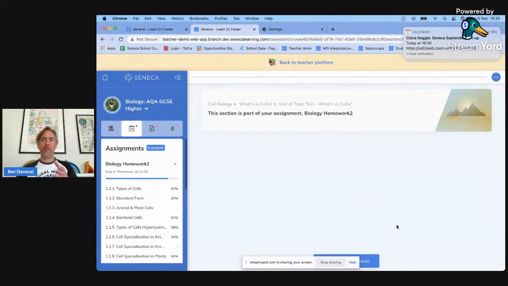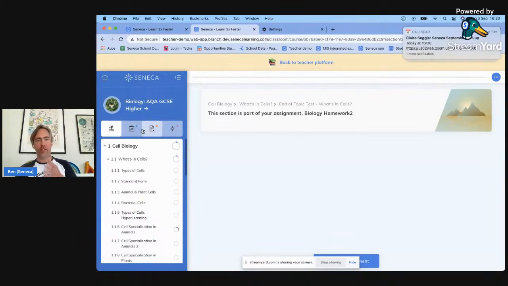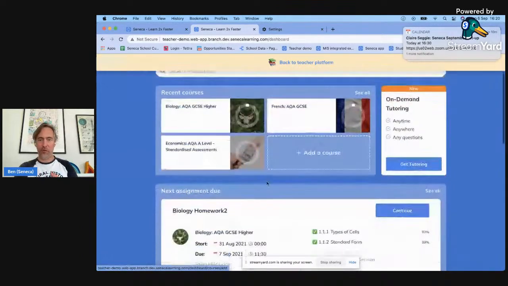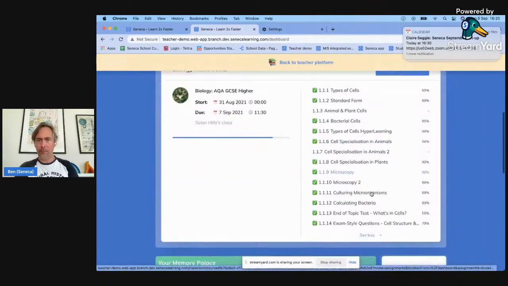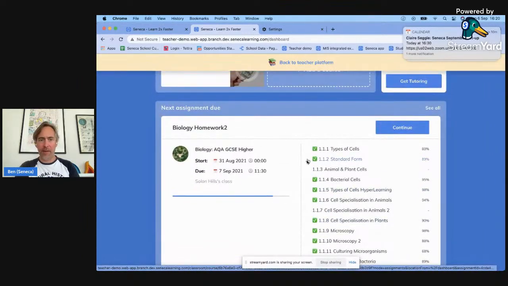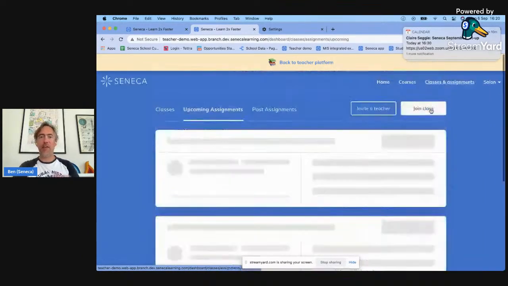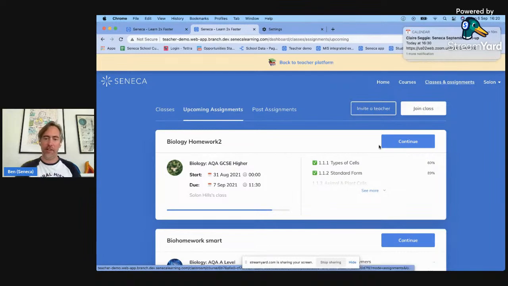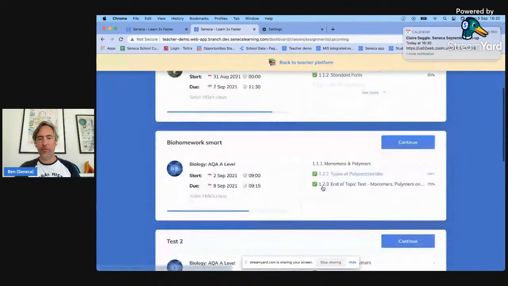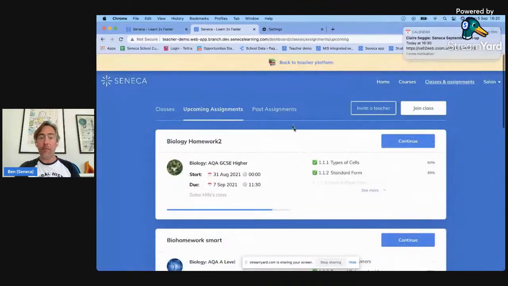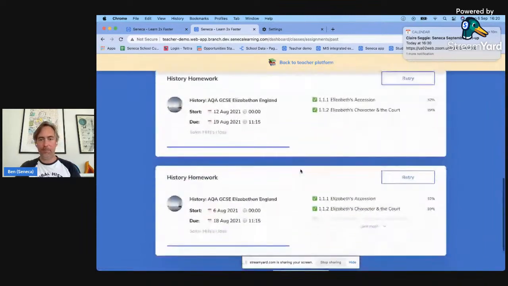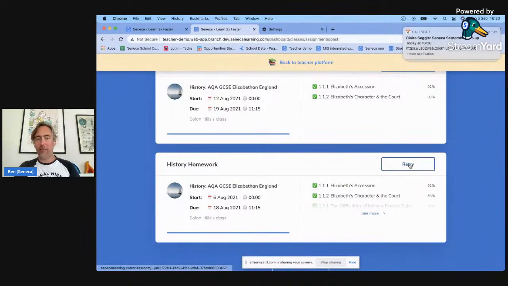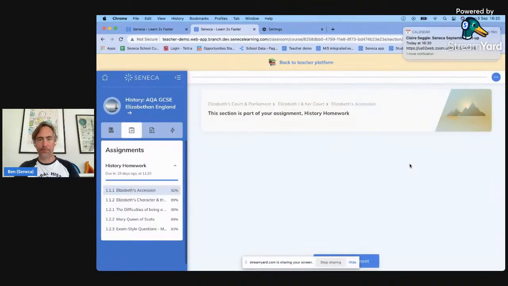So I can be really dedicated and focused as a pupil, as a learner, as to which parts of my coursework I really want to maximize my scores on. I can see here my immediate next assignment, but if I click on see all, that's going to show me all upcoming assignments that have been set to me by the teaching staff. I can see these all in chronological order, but I can also go into past assignments so that I can look at what I've done year to date. And indeed, you'll notice I can retry these units as well.